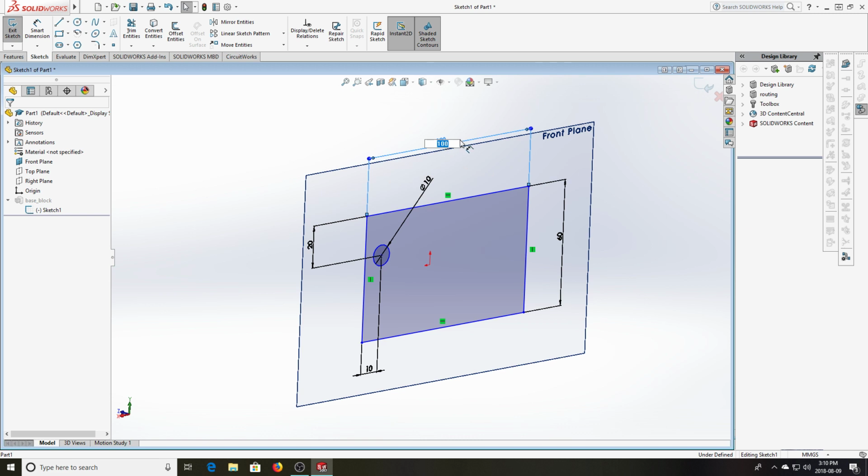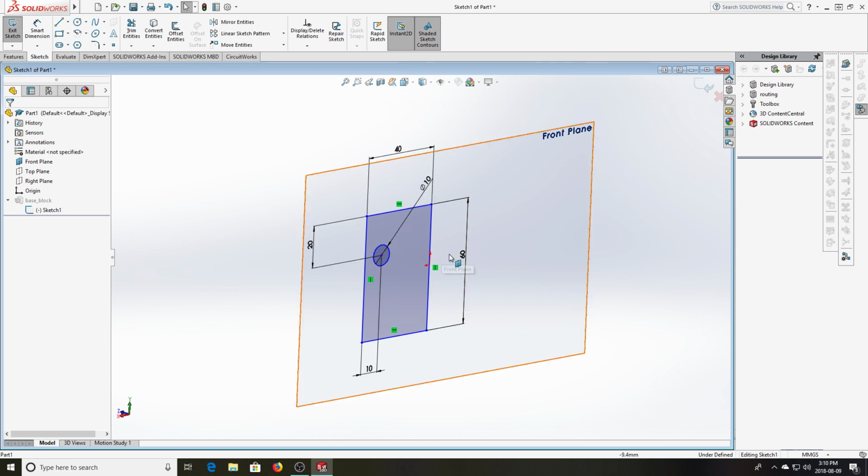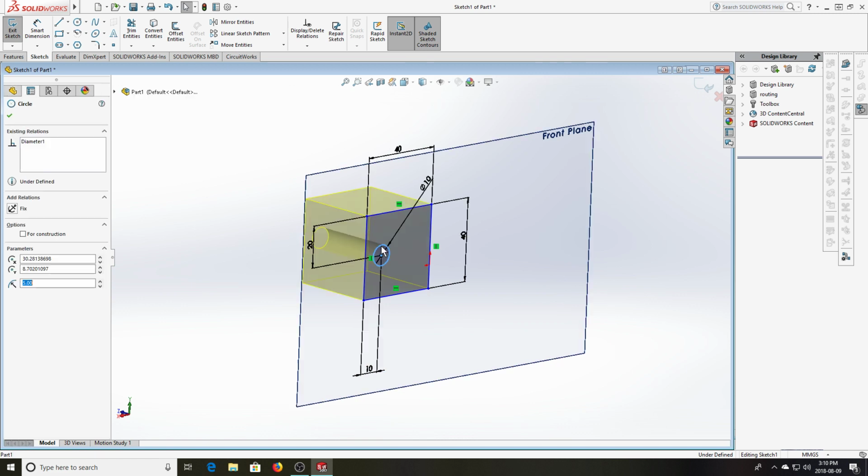If I click it once, it says 100. No, I don't want 100, I want it to be 40. And if it's a cube, I click the other dimension, and instead of 60, I want 40. And maybe I want this hole. Well, for now I don't want this hole at all. So I'm just going to delete that.